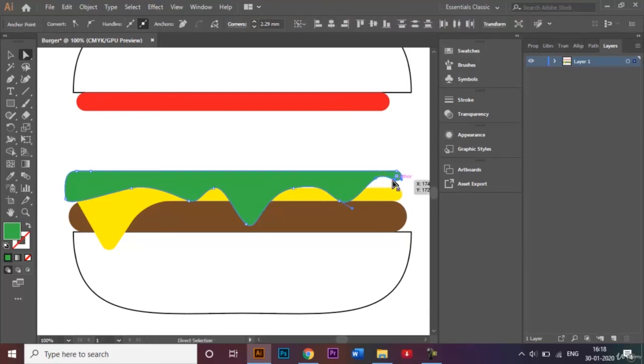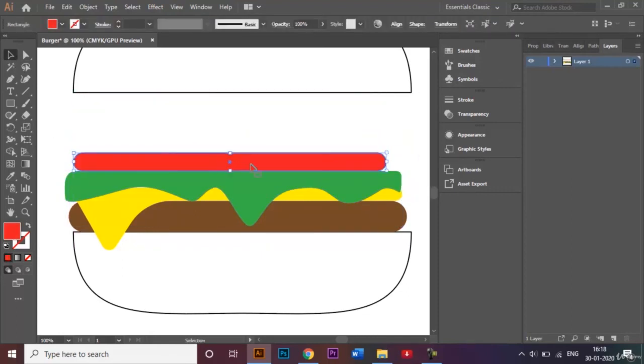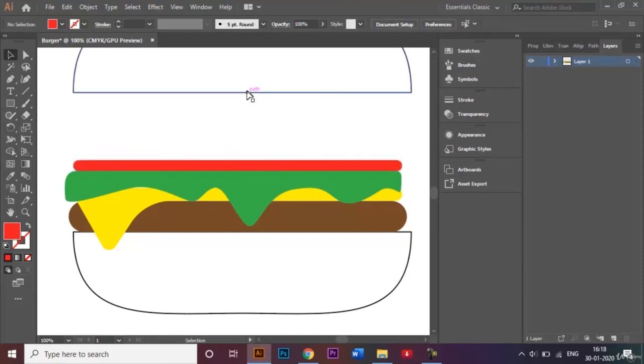Let's grab these two and down a little bit more. This one, last one right here, that looks good. Get the sauce down over here. I'll extend this, make this even thinner like that, and add the bun on top.